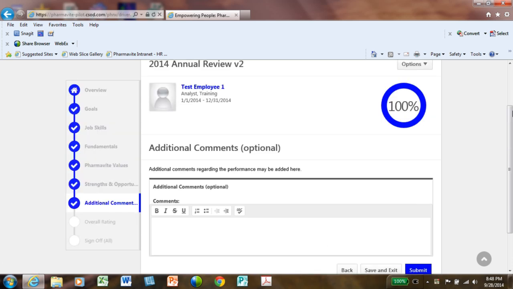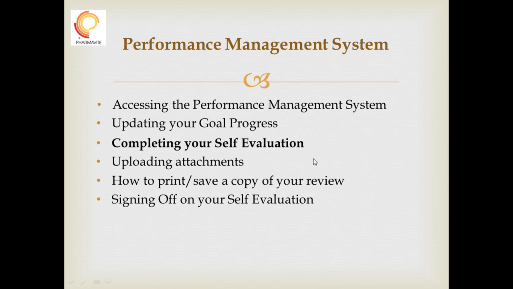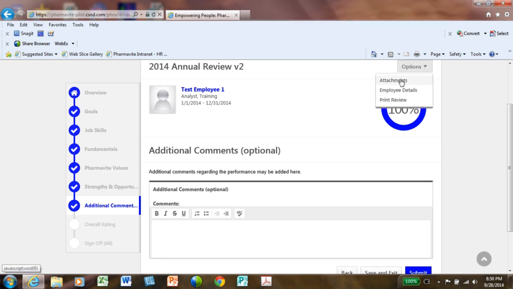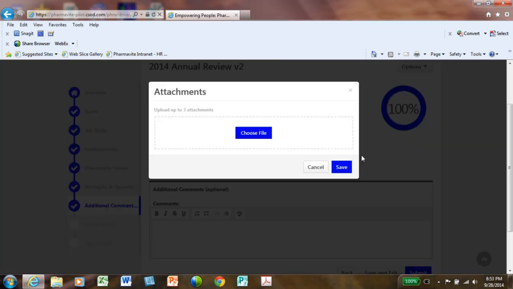Once all the sections have a bold check mark, meaning that you have finished all the sections in the self-evaluation, you can upload documents you feel are appropriate for your review. To start this process, click the Options drop-down arrow at the top of the review, select Attachments. Use the Choose File button on the Attachments dialog box to find the file, then click the Save button.